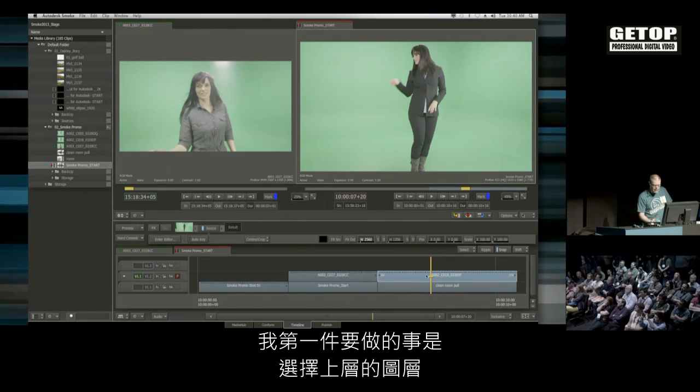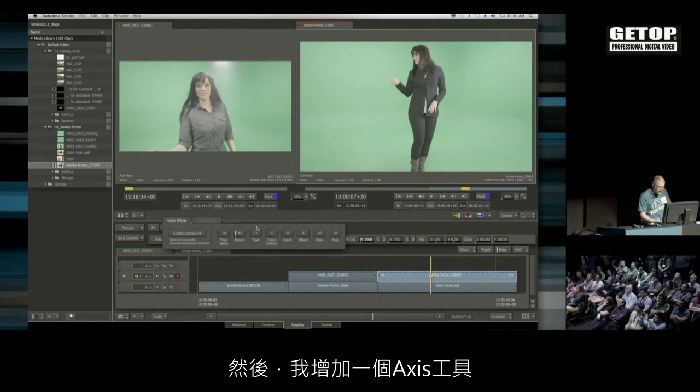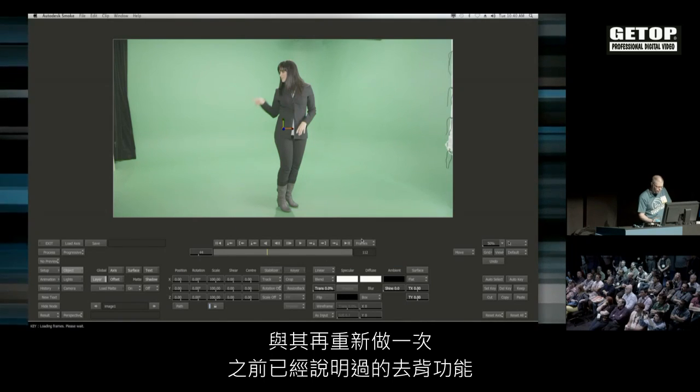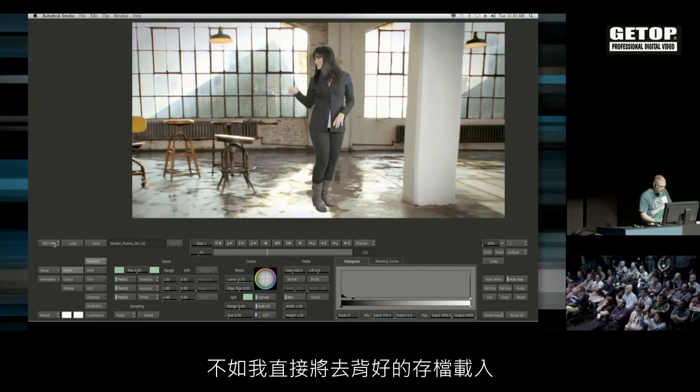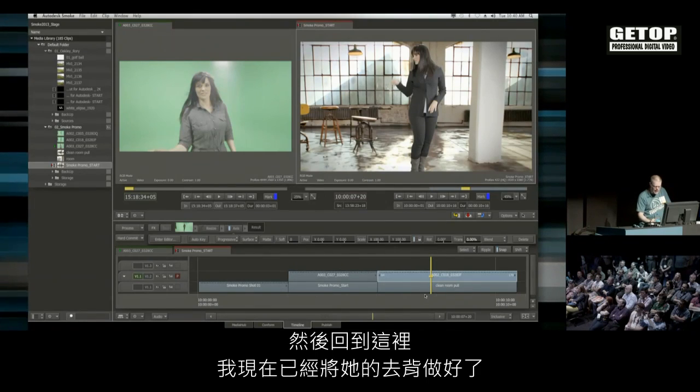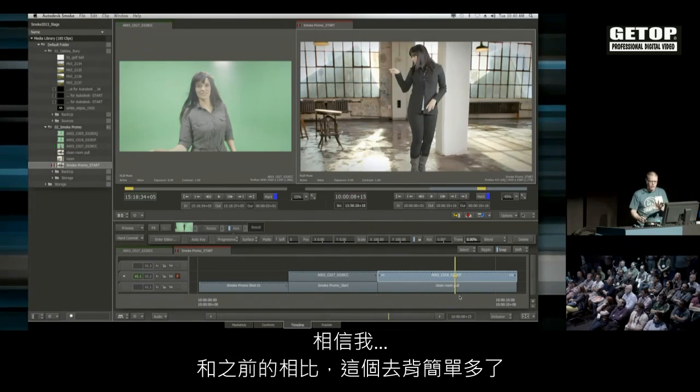The first thing I'll do is select this top layer, and I'm going to add an axis effect to it also. And instead of repurposing or redoing the demo of the key, I'm just going to load this key and return back out there. So now I've got her keyed out. That was actually a much easier key, trust me.